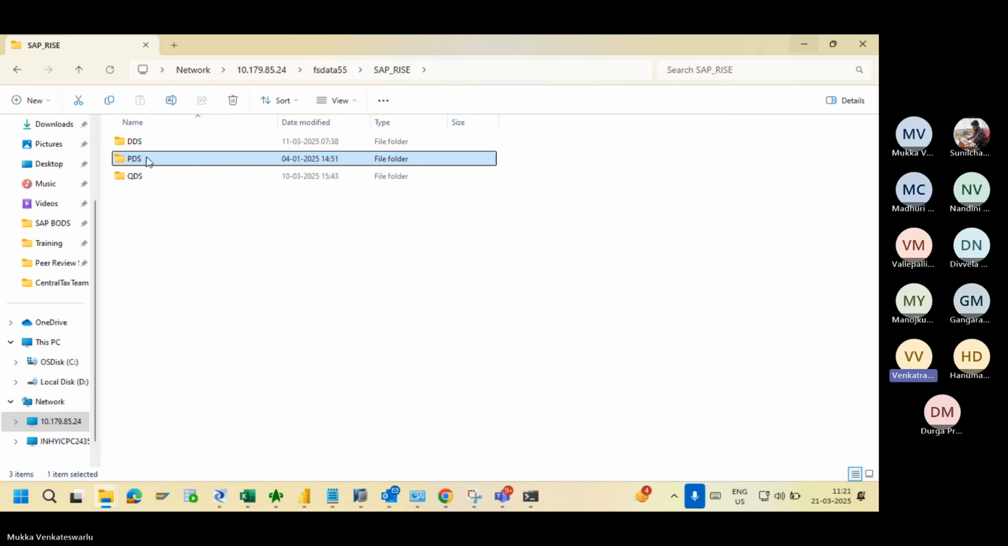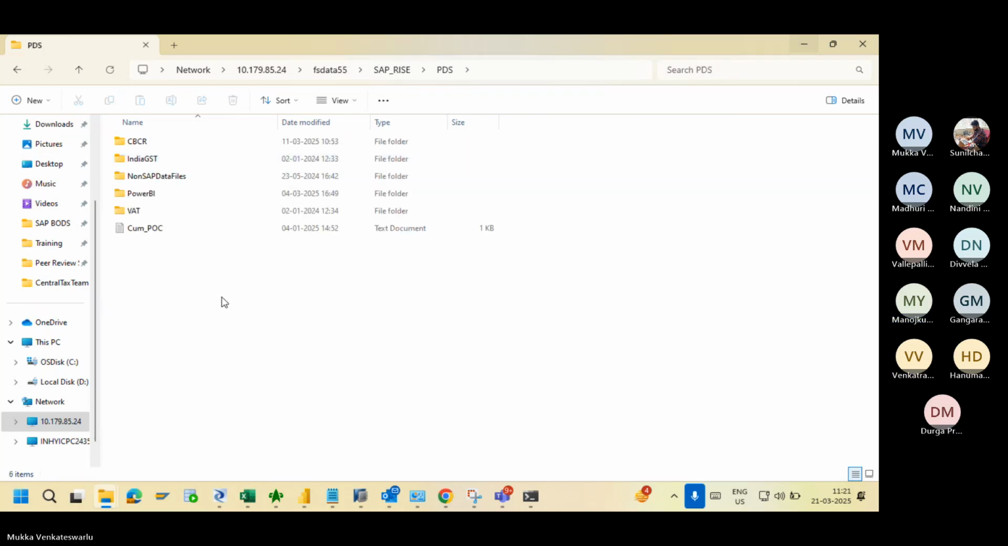Who is maintaining this GCP server? The GCP server is maintained by Mahesh Dattatreya. Okay, please provide those details to Manoj.